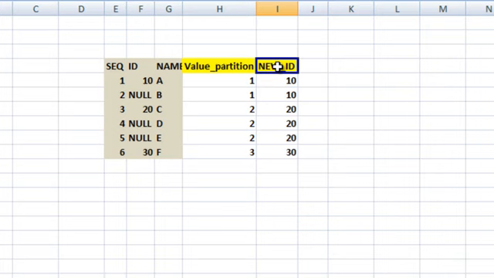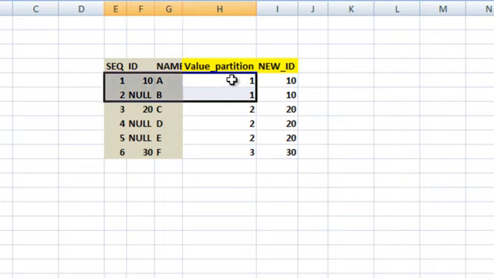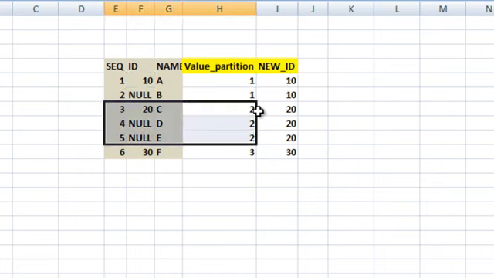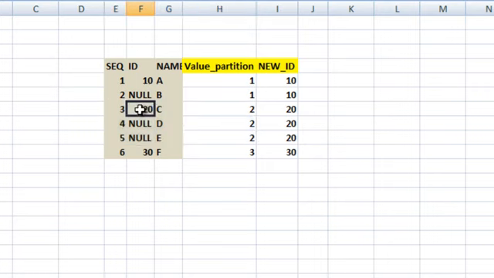Then this is a new ID. What would be the concept for this new ID? In the new ID we want to get the first value according to the partition value. Like here we are having this partition, so the first value of this ID would be 10, so 10 will be used in these two rows. For the next partition it is having 3 rows, so the first value will be 20, so 20 will be used for it, then 30. This logic will be used for getting the output.